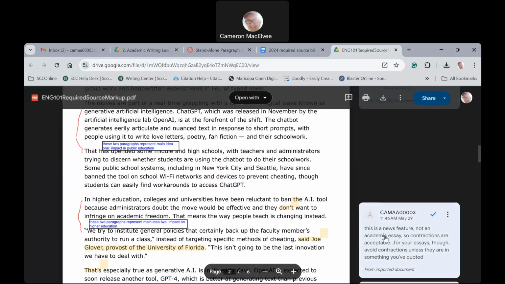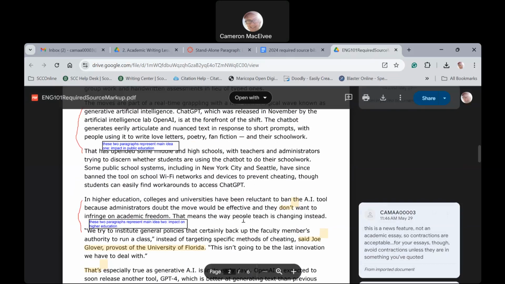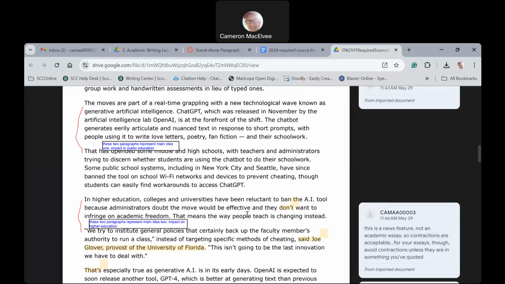I have a little note here. This is a news feature, not an academic essay. So while she's using contractions, she has written don't as opposed to do not. You're going to avoid contractions. Okay, so let's say that you wanted to quote this little paragraph from Kelly, then you would leave it because it's in quote, but let's say you're going to paraphrase this, you would be careful to replace the don't with a do not.